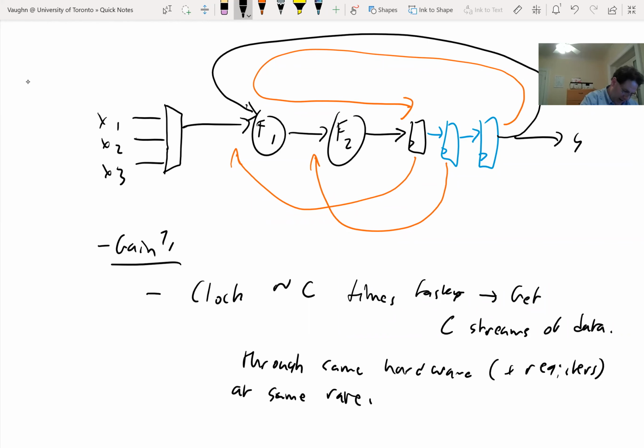Now in practice, if I did C-slow retiming with C equals 3, I'm probably not going to get 3 times the clock frequency. So, in this case, maybe I get 2.5. Each stream slows down some, but I get more streams through, so my throughput goes up.